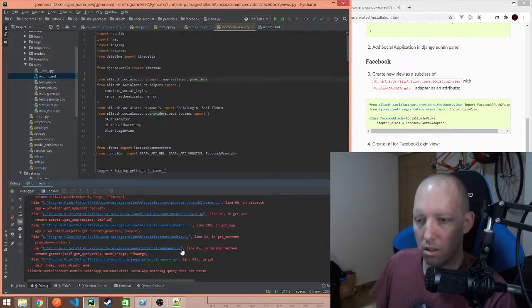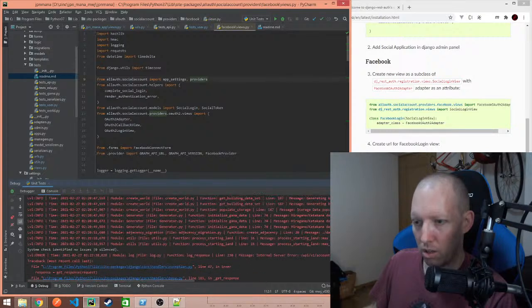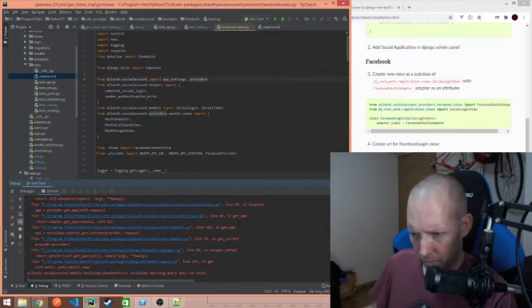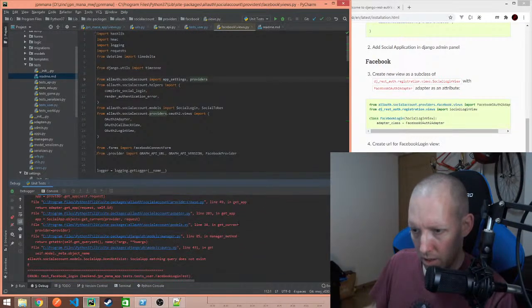And well, that's not good. Social app matching query does not exist. That does not sound like that's related to my code.